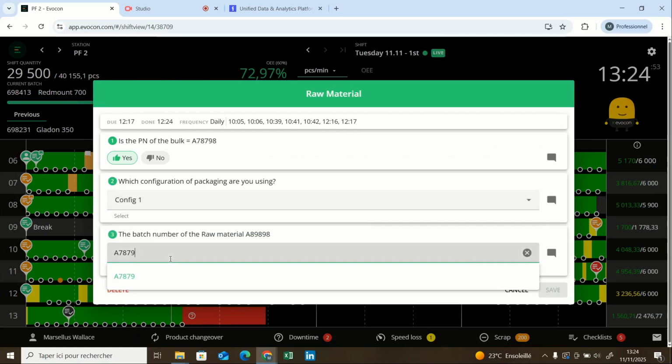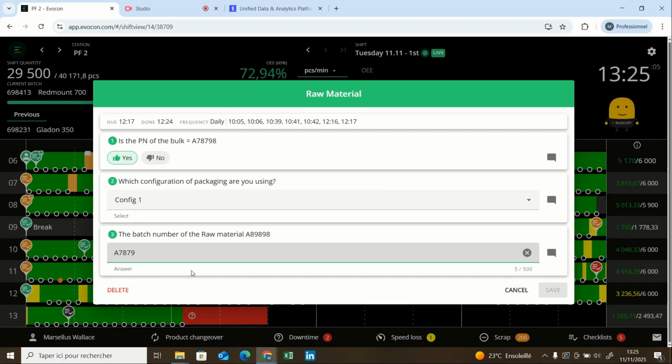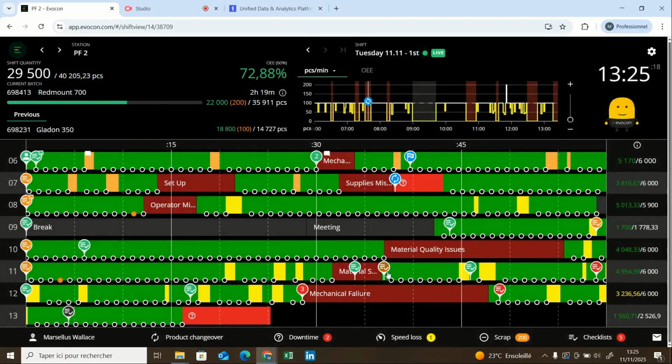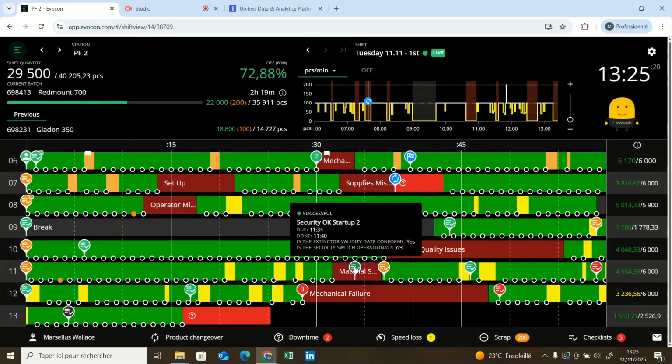And if you want to go deeper into traceability, what is the batch number of the raw material, A9898, that you are using? So he can enter the batch number that he is using, but we can also add a picture, meaning that he can photograph the label of the raw material that is brought from the warehouse, as traceability in the system. So this is another type of use case that I saw at a customer.